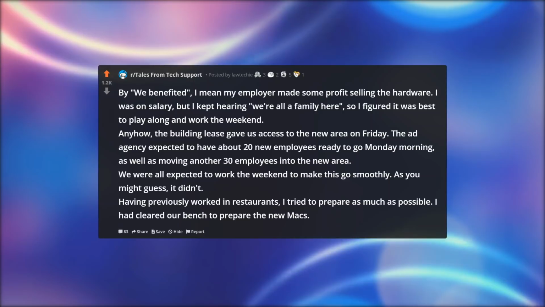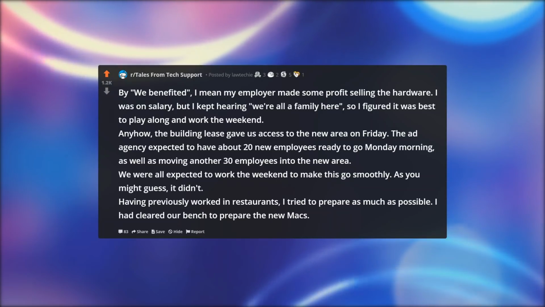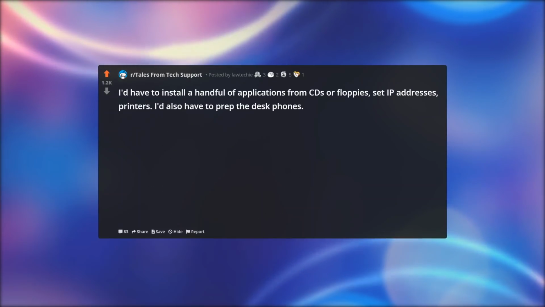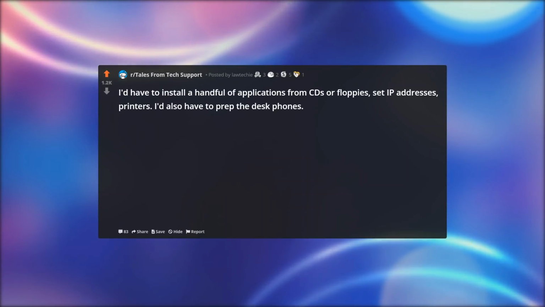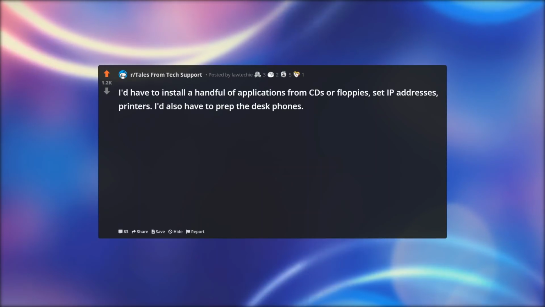Having previously worked in restaurants, I tried to prepare as much as possible. I had cleared our bench to prepare the new Macs. I'd have to install a handful of applications from CDs or floppies, set IP addresses, printers. I'd also have to prep the desk phones.